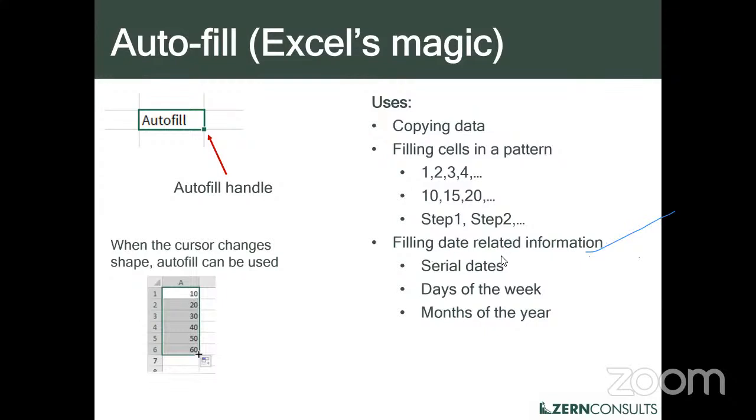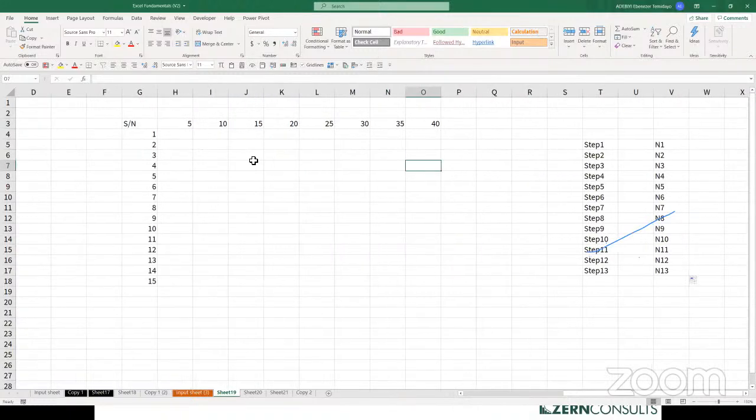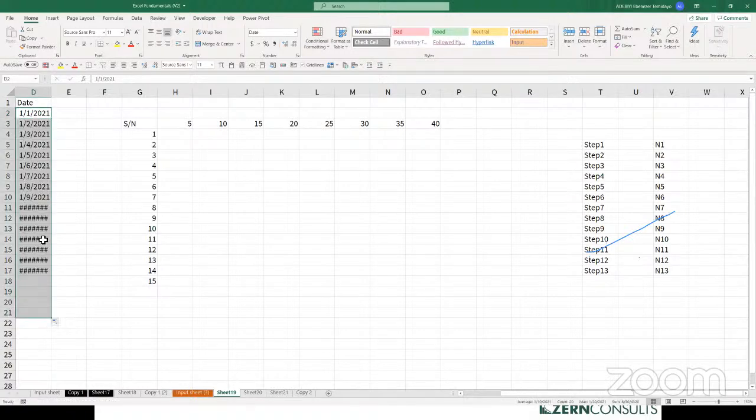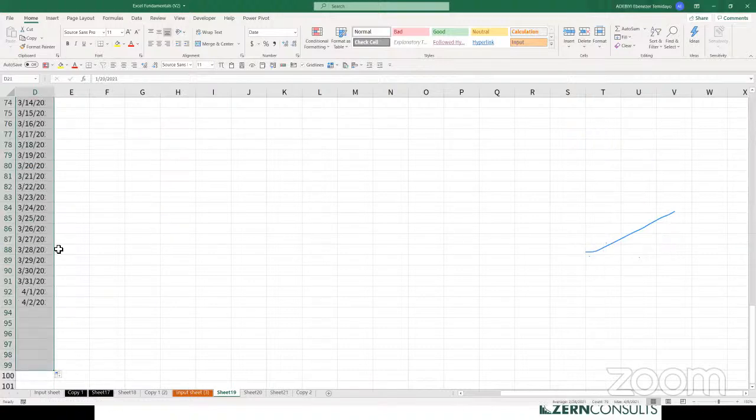It can also fill date-related information. In other words, if I put in 1st of January, let me say date here. I want to enter the 1st of January into this place. I'm going to type 1/1/2021, right? That is month/day/year. If I click here, go to the autofill and drag it down, Excel is going to create a list for me of all those days. And the beautiful thing is, when it gets to the new month, it's going to move.